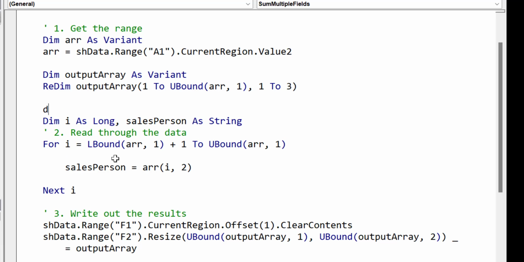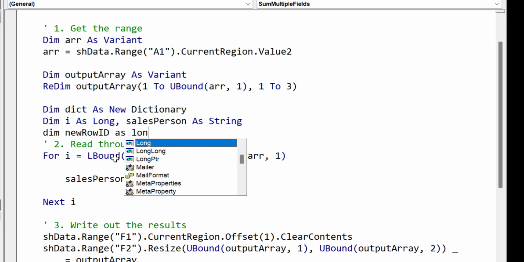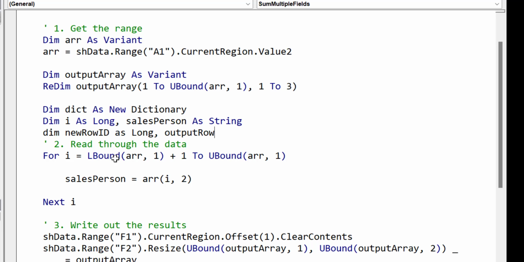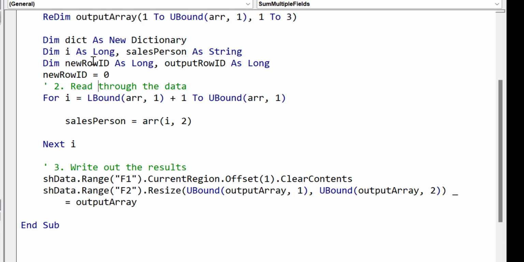Now the first thing we do is we declare our dictionary. So using new here, we create our new dictionary so we can start adding to it. Now we're going to create a variable, and this variable tracks the new row ID. Now the first ID will be 1, the second will be 2, and so on. And this is simply where we put them in the array. And we'll use output row ID when we're accessing a row ID from the dictionary. So it's basically the current output row ID.